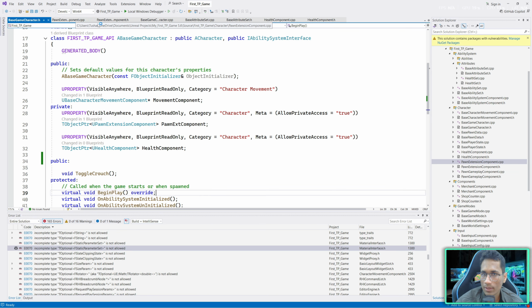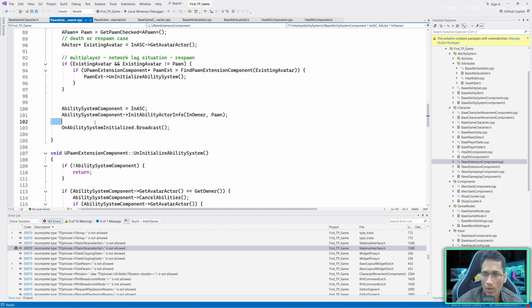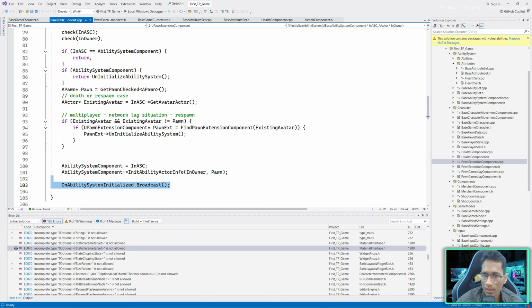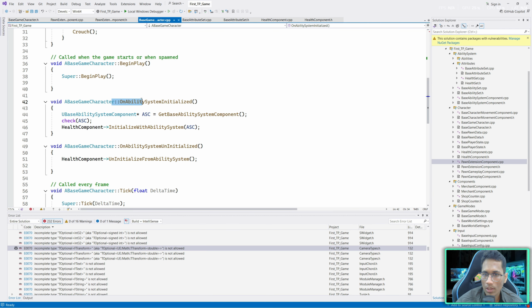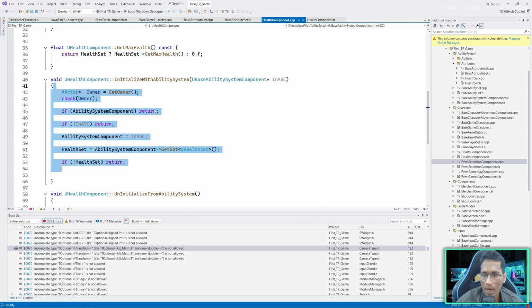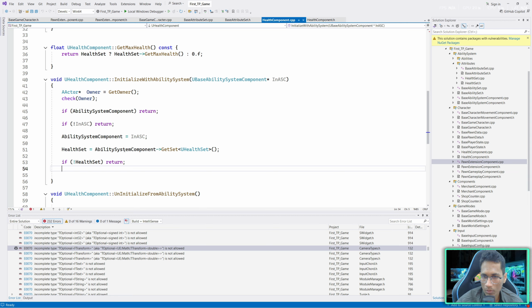Now let's revise. The pawn extension will fire on ability system initialized event right after when the life cycle is done. Then in the base game character, it will hear and will fire this function on ability system initialize. This will inform all the components. That includes our health component, which will then initialize with the ability system component, which means it will bind to the health attribute set. So now we have to bind to the attributes.